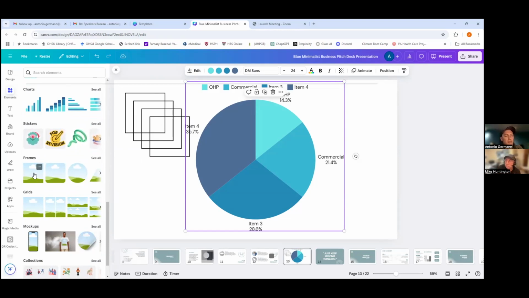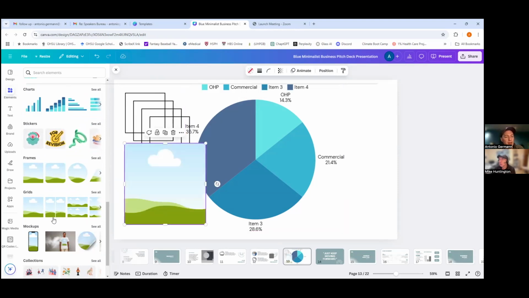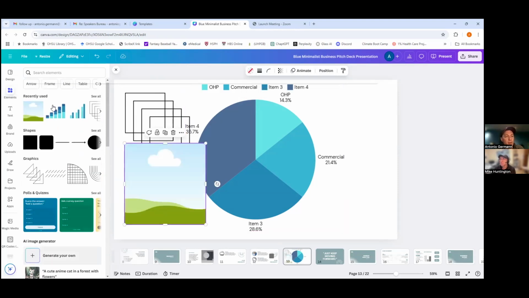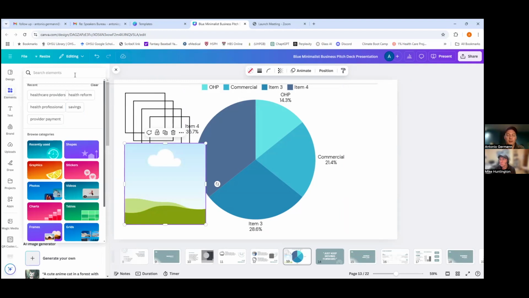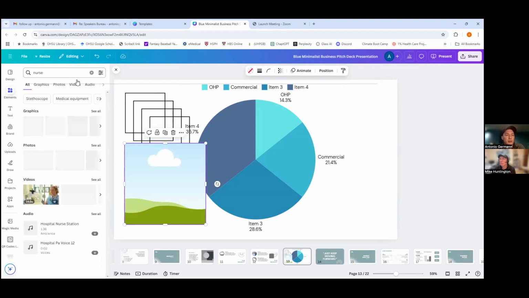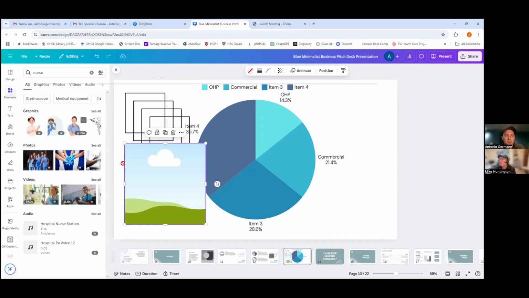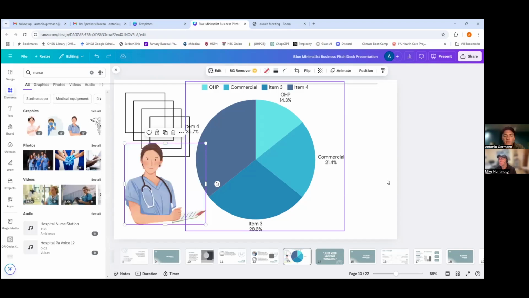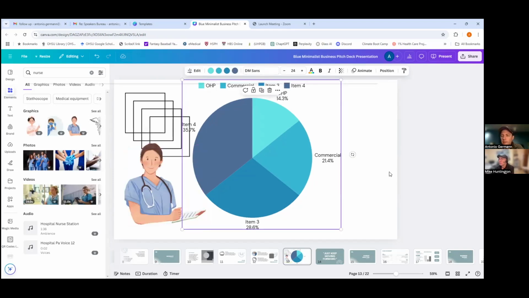That's why I was messing up. Instead of the shapes, you put in a frame here, and then say you want to put in a picture of, let's say, a nurse. So you type in nurse, and it comes up with picture nursing. You just drop that in, and it's just really quick, because they have all of these stock images and features and all of that. So it's pretty cool with that.